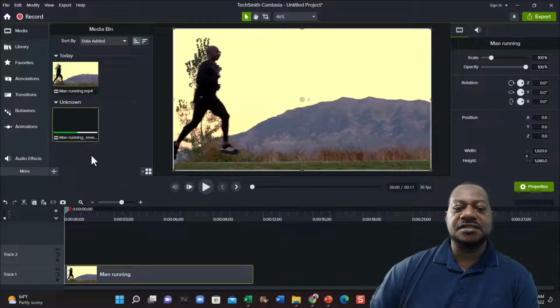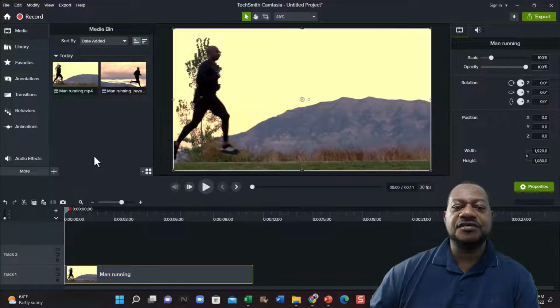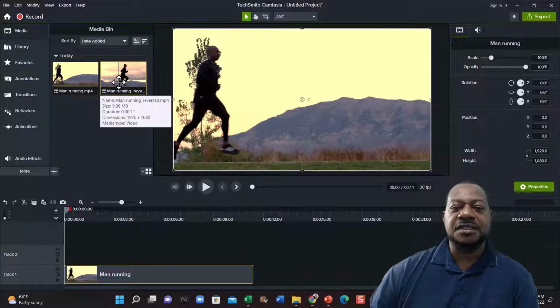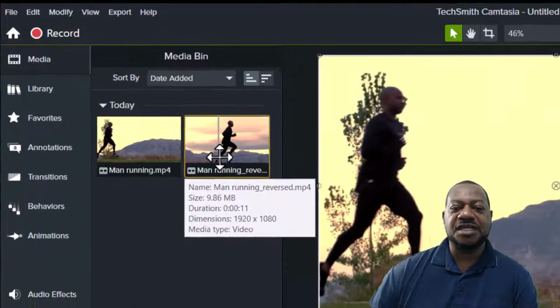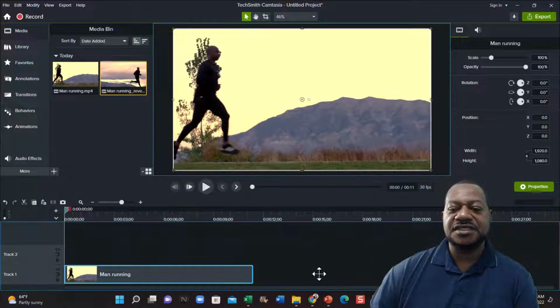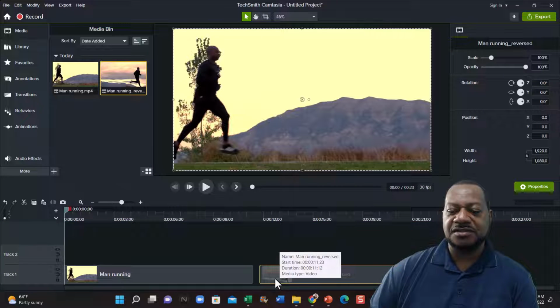As you can see, it's still running, it's doing the reverse, and I'm going to show you how it works. Once it's done, we're going to drop it down into the feed. So that reverse feature is done. You see right there it says man running reverse. So I'm going to take this and bring it down. I'm just going to leave a little gap so you can see it's going to go blank once it starts reversing.